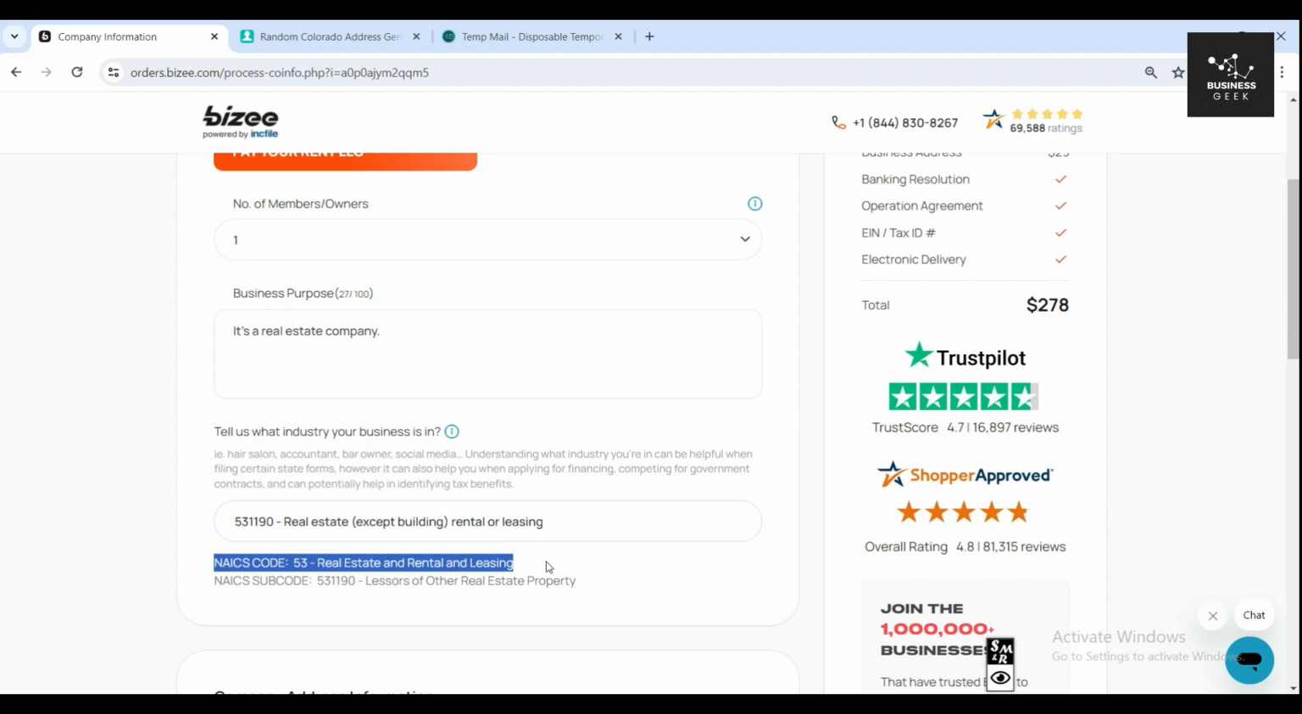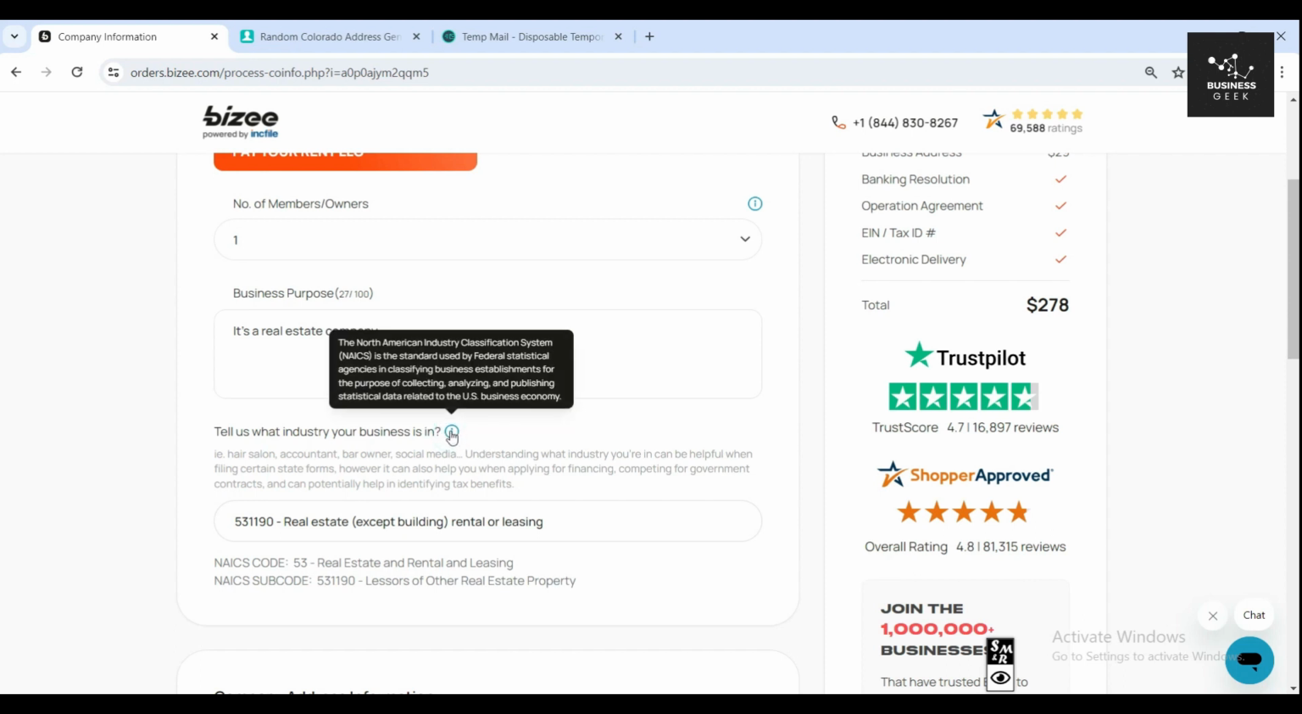NAICS means North American Industry Classification System, which is just a code or number for classifying which industry your business operates at. Putting this information is a must for creating an LLC in the USA. If you file your LLC manually, then you would have to find this code manually too on the internet. But using Bizee's auto-suggestion feature, you can easily find your NAICS code just by typing out your industry's keyword.